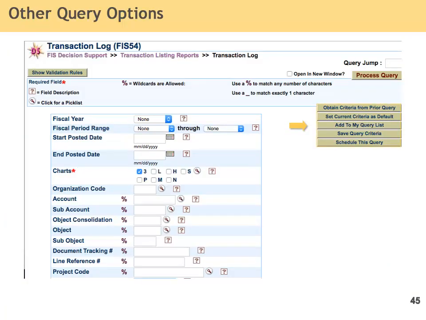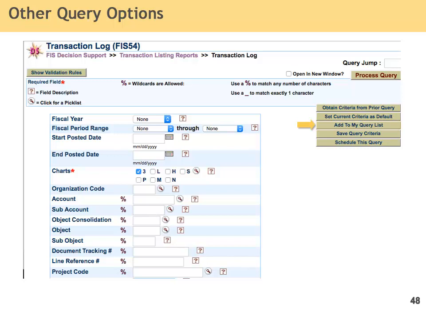On the query filter page, there are additional options available on the upper right corner. Let's take a look at them. The Obtain Criteria from Prior Query option allows you to see 10 sets of search criteria that you used to run a query, and use them in a current query if desired. The Set Current Criteria as the Default option allows the user to save the search criteria as your default that will appear the next time you run that query. The Add to My Query List option allows you to save the query to your My Query List folder on the DS homepage. The last two options allow you to save the query criteria being used and to schedule a query.